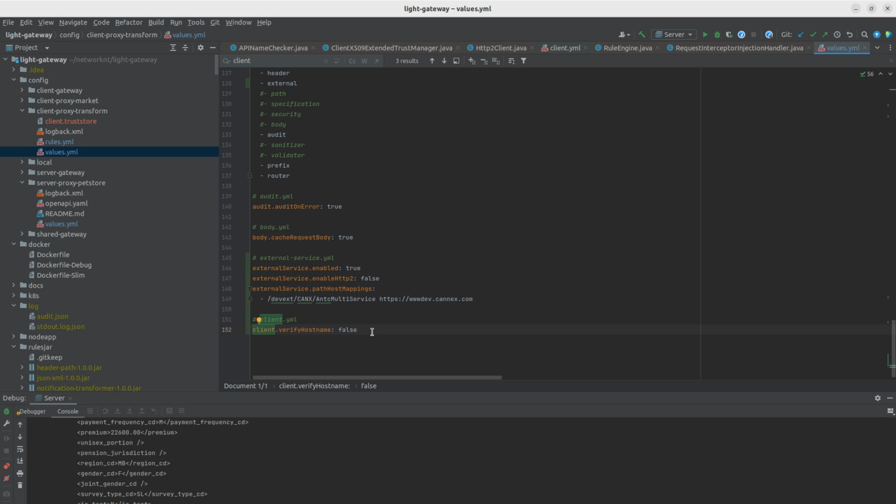I'll put the link for this particular commit into the documentation so that you can check what has been changed for this particular plugin to be enabled.